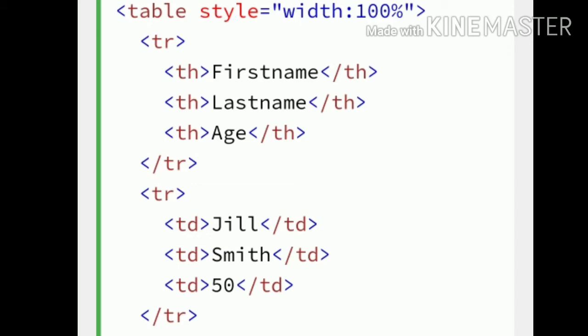After opening the table tag you can give the size of the table content: style equal to width colon 100% in double quotation marks. Then use the tr tag. Tr means table rows. How many rows do we have? 1, 2, 3, three rows. After closing the tr, open another tr: first name, last name, and third is the age.